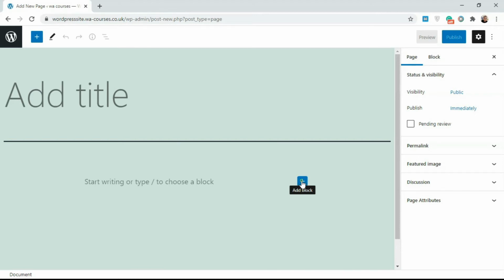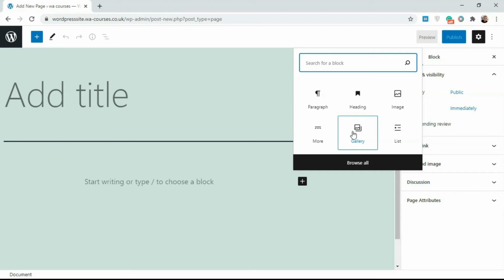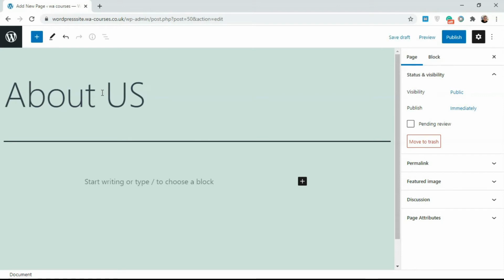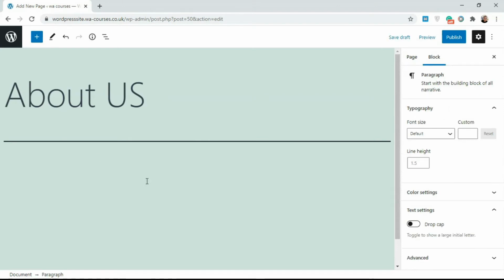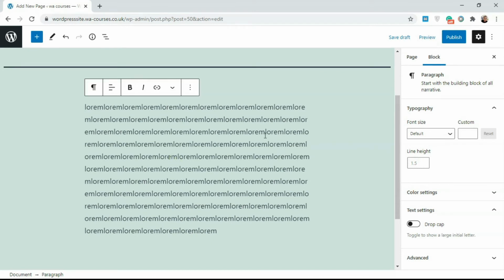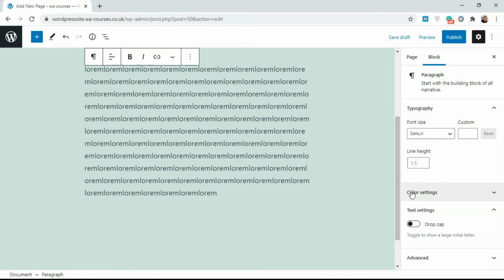If I click on this block here, I can add a gallery, I can add an image. You can also do these things using the classic editor, but it's just a little bit easier when you're using the block editor, when you're trying to design the page itself. So I'm just going to type in About Us here also. And over here, I'm going to paste in the same content we used in the classic editor.